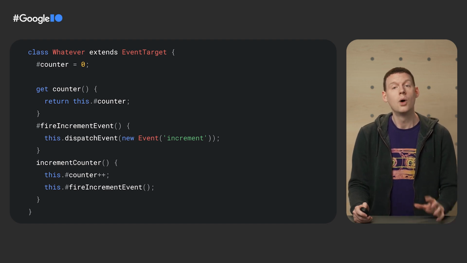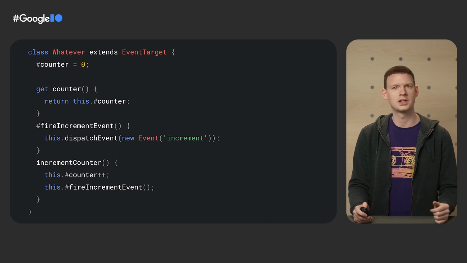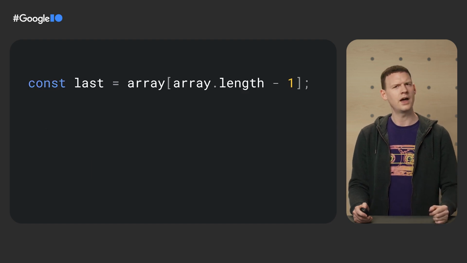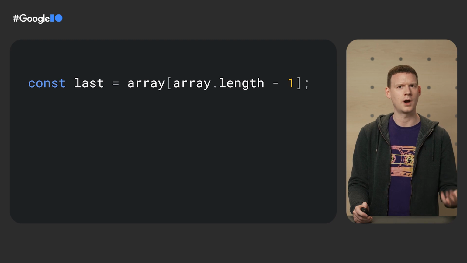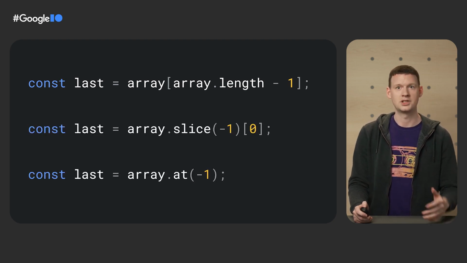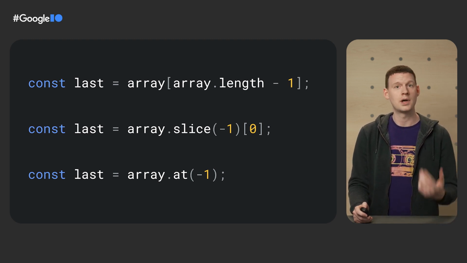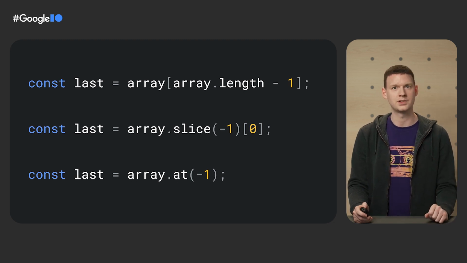Doesn't even make sense. Whatever you call it, if your property or method starts with it, then only the code internal to the class can access it. And have you ever done this to get the last item of an array? Or maybe this? Well, now there's the at method, which gets an item from the array by its index, and accepts negative indices to count back from the end. That method is also on strings and typed arrays. All these are now cross-browser.